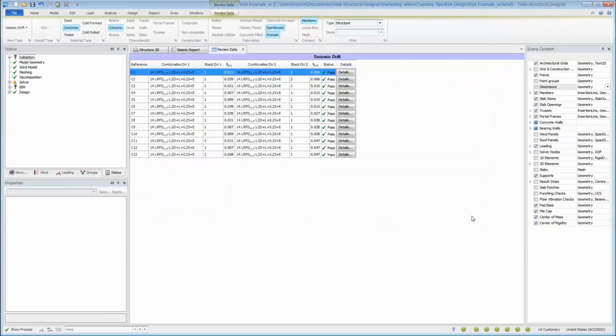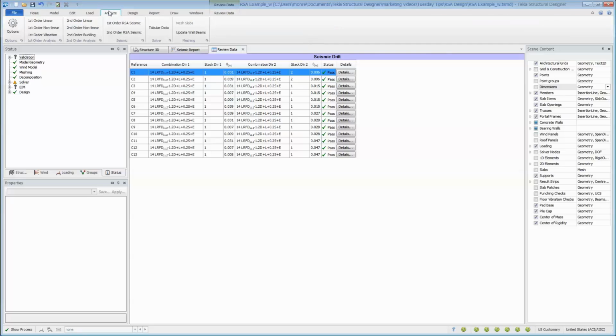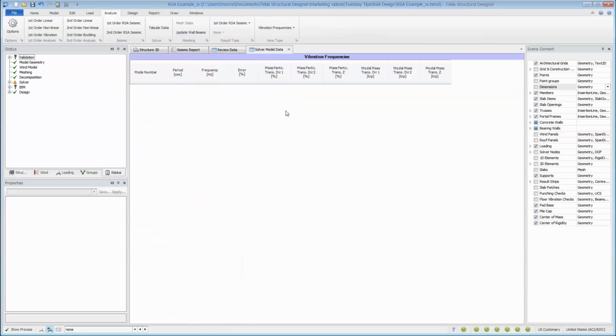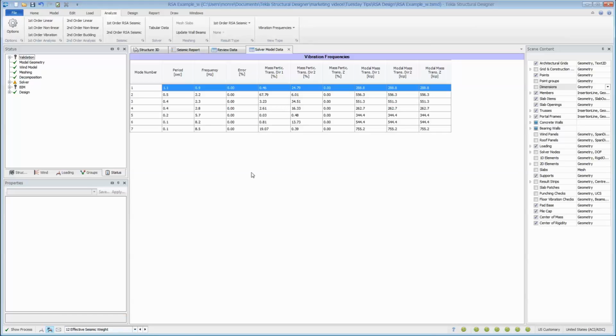We can also see tabular results for the vibration frequencies in the Analyze ribbon by clicking on Tabular Data. Switch to the result type for RSA seismic. Select the effective seismic weight from the loading toolbar. Now you can review the periods and the mass participation in each direction.